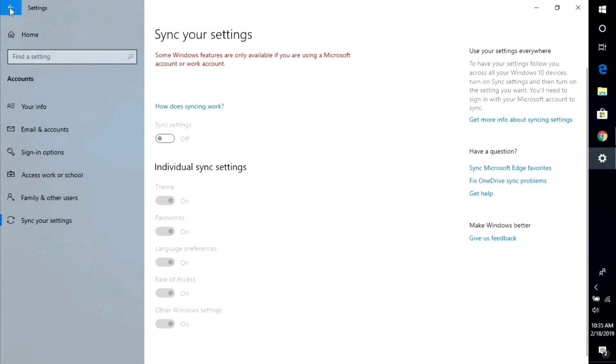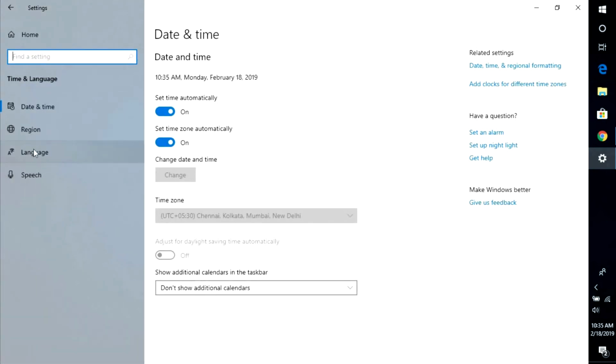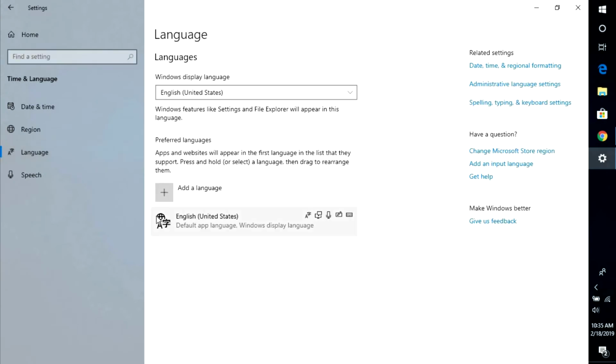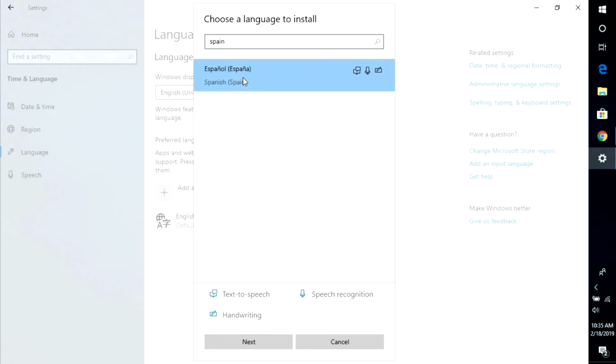Now, once you have done that, you can go back to the Windows settings page and click on time and language. Under time and language, click on the language tab from the left-hand side. In my case, I have a default language of English United States. For demonstration purposes, let me change it to Spanish. So let me select Spanish here and click on next.